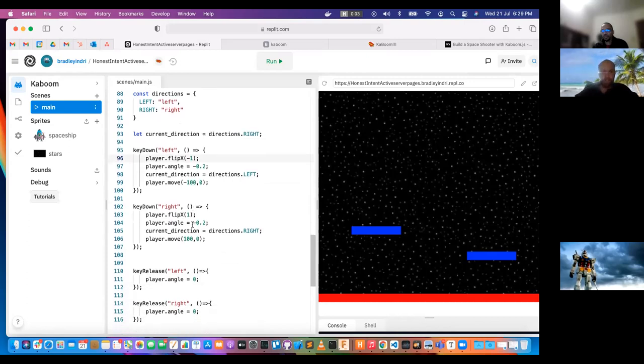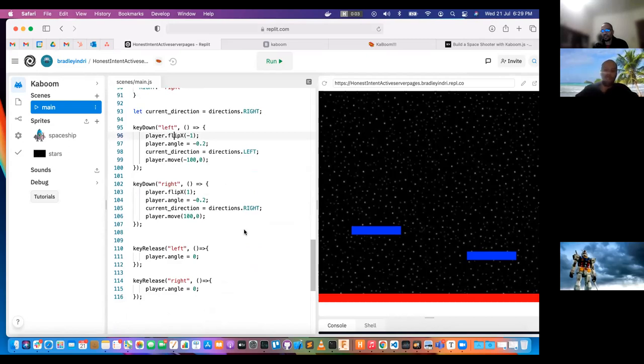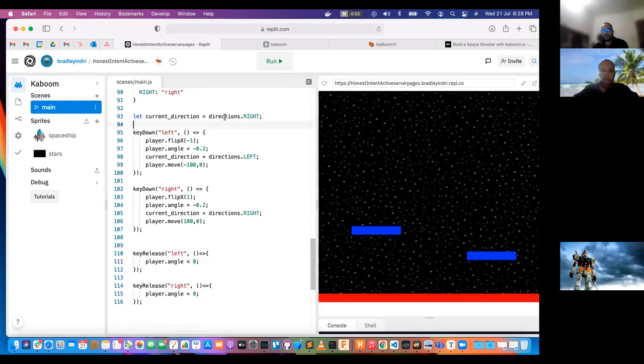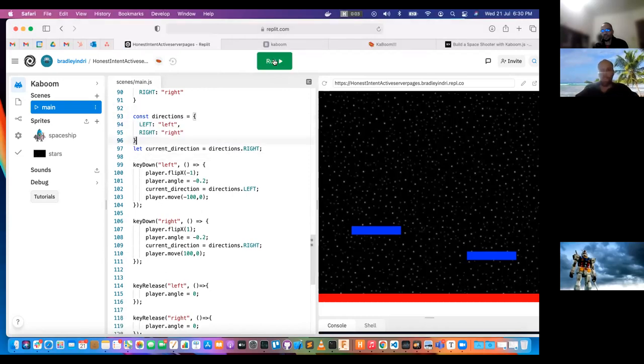So if we go left, we go negative X, and if we go right, we go positive X, so we go left and right. And then all we do is, when the player releases the left and right key, we reset that tilt angle so that the spaceship is straight up again. So let's just, I think we just need a definition for directions there. So I'm just going to add a little enumeration here. Cool, let's run it again.